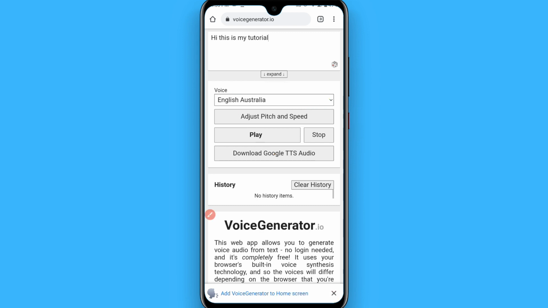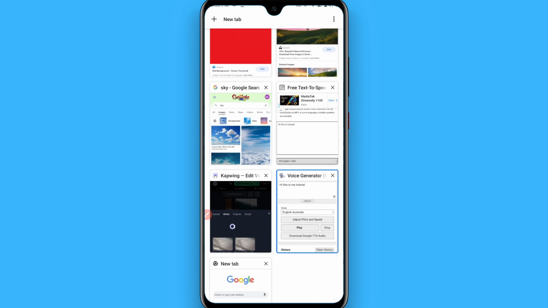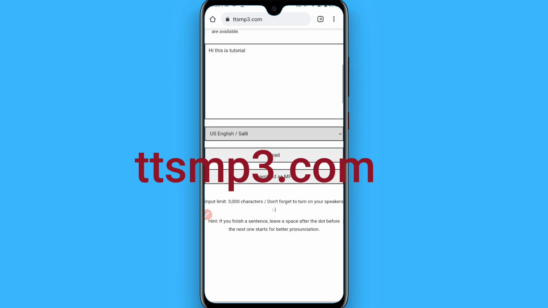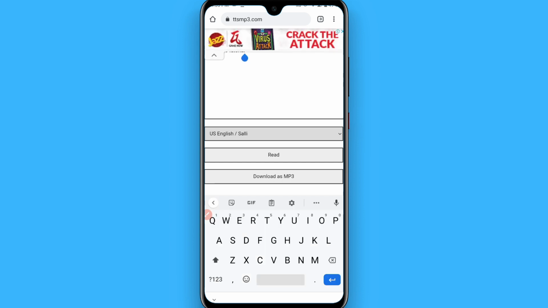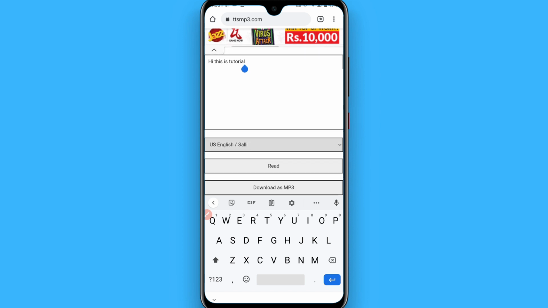Right now I am on my mobile, so I will discuss the mobile version. To do this on your mobile, you have to first search for ttsmp3.com, and once you search for it, you will see this type of front end. Here you write the text that you want to convert to speech, and I will tell you two voices that are similar to TikTok female and English voices.